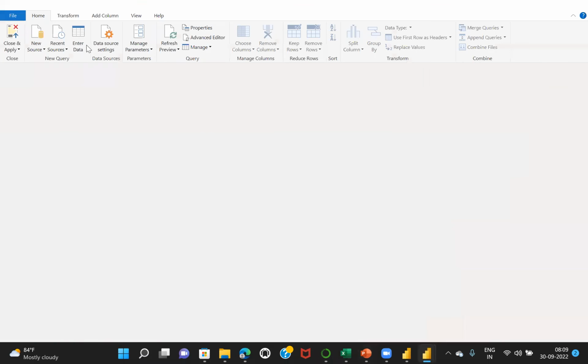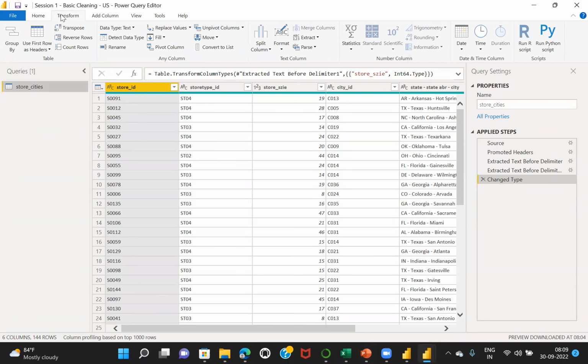In transform, under the Transform button, here you see Replace Values, and under that we have Replace Values and Replace Errors. Okay, so that's all we have for today's class.